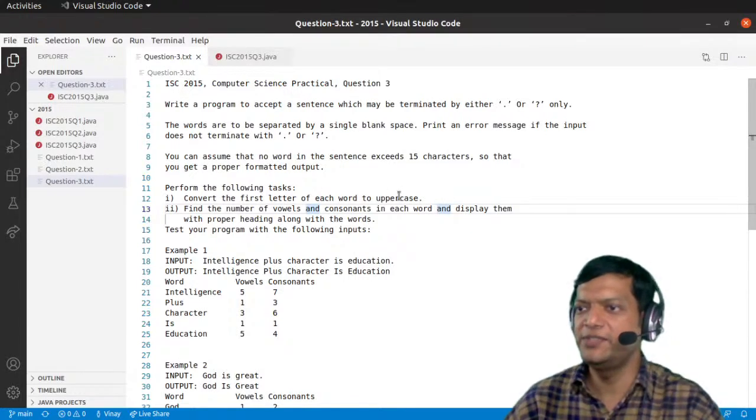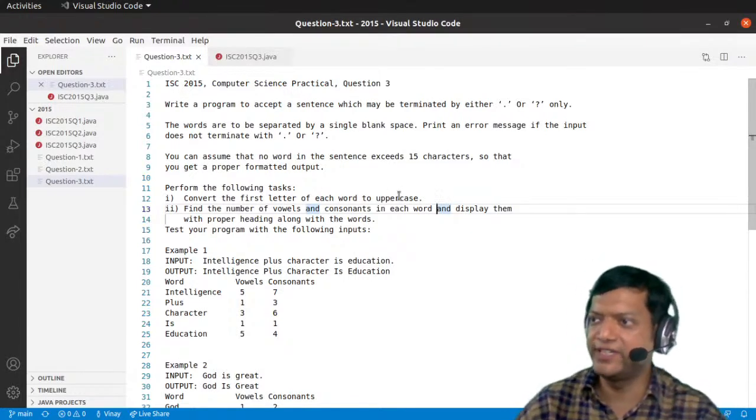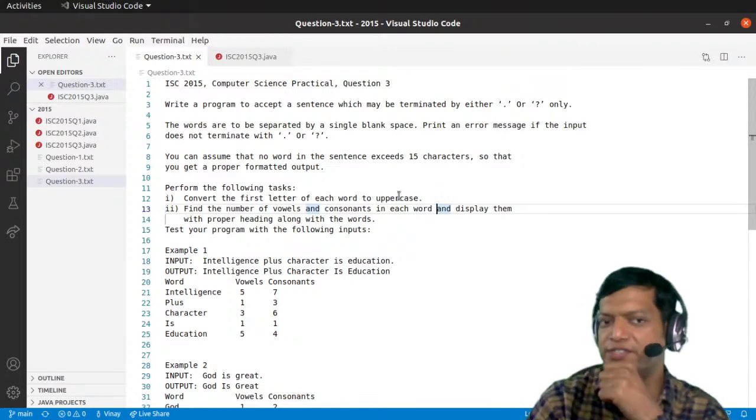So today we'll be solving question number 3 of ISC 2015, and as usual this is a string question.